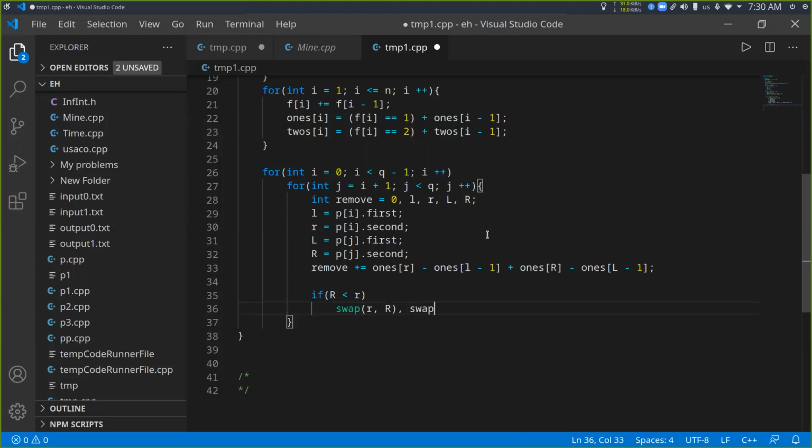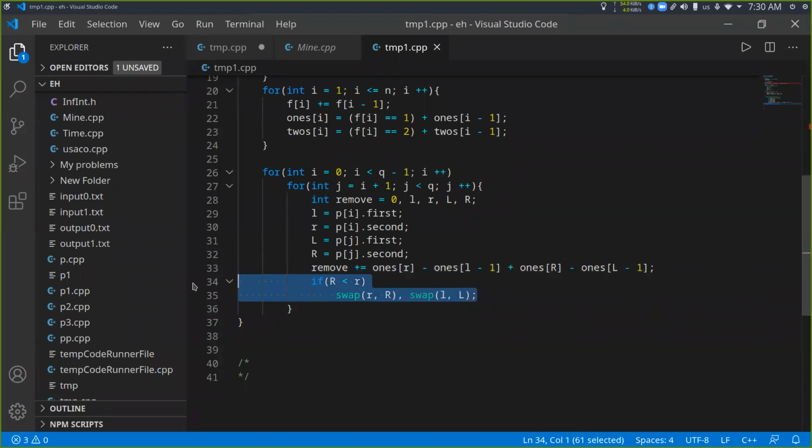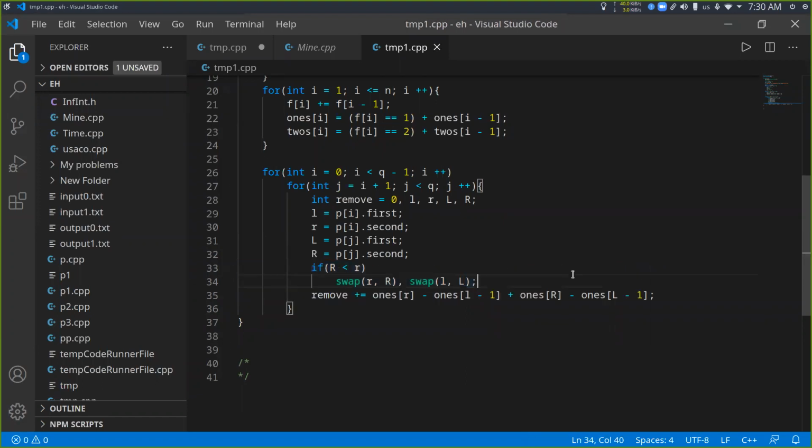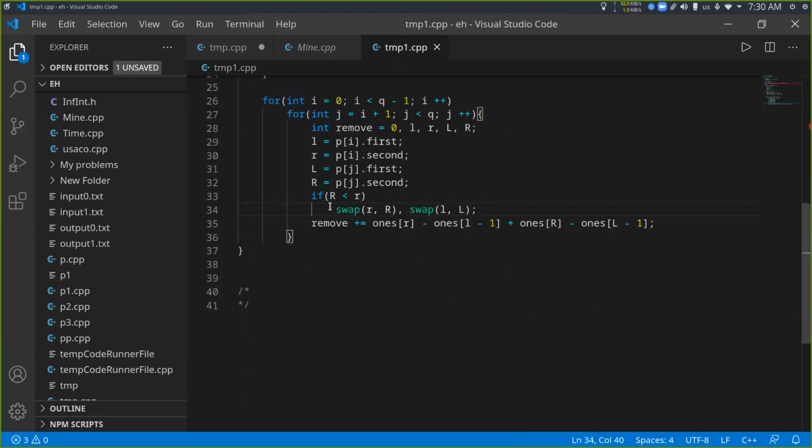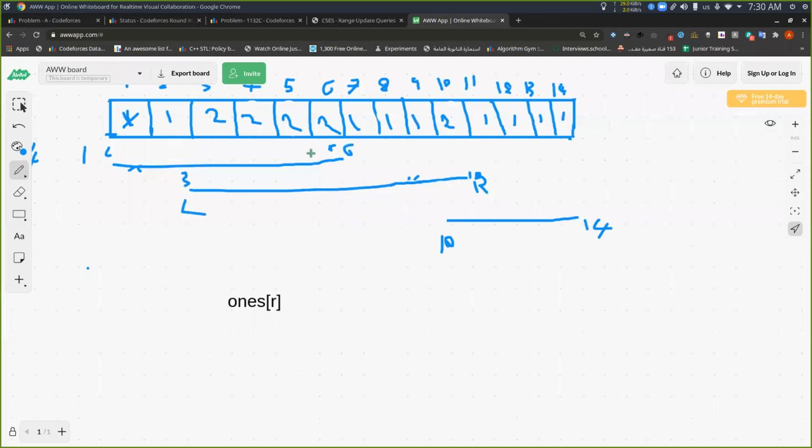And swap L with L. Okay. Let's just make this here before calculating anything. So after making this, we are sure that R capital is always greater than or equals to R small. So that means that we'll just need to check once.